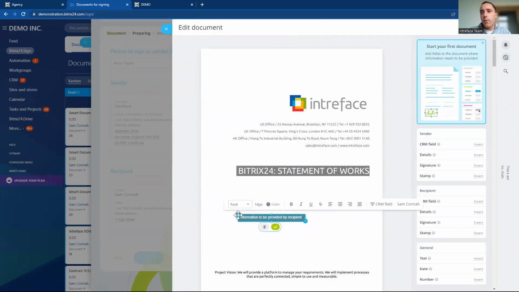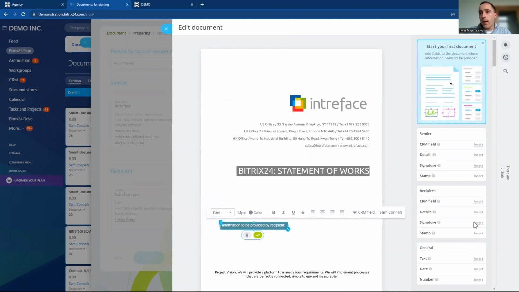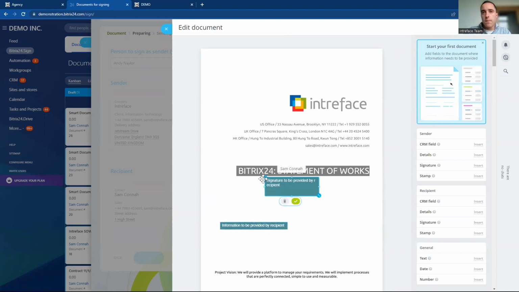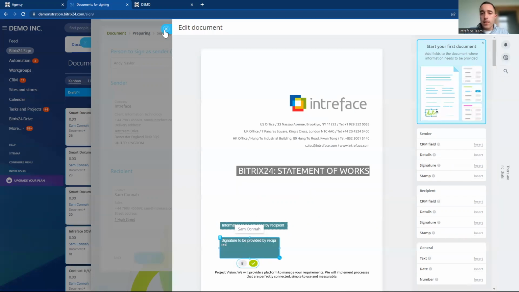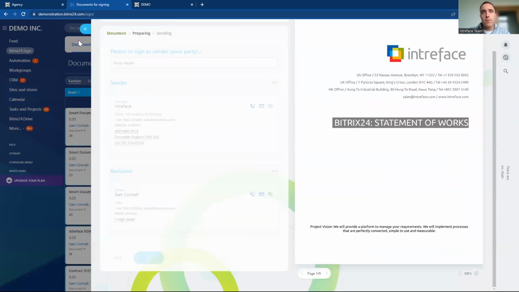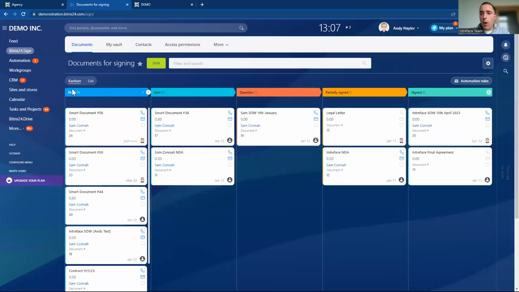So for example, here, if I want to add an area where we want to get the recipient's signature, I can add those placeholders into the document. So we need to get the signature signed on the document here. So you can add your placeholders for the specific pieces of information that need to be signed for. And then what we can do is we can progress that whole signature through different stages. So you can see here we've got different stages that we're progressing our documents through that need signing.